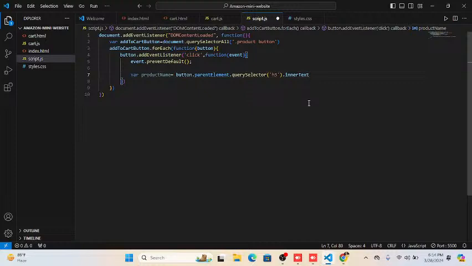So here we have a product name variable, and we take a parent element dot query selector. So this line selects the text content of the h3 element that is a child of the button's parent element. Okay, you can understand it like this. That's why we take parent element.